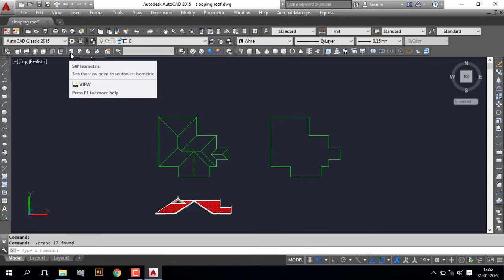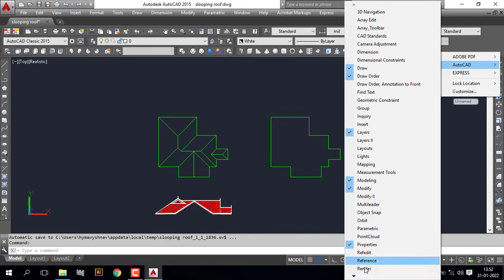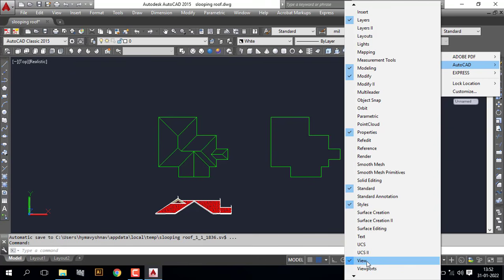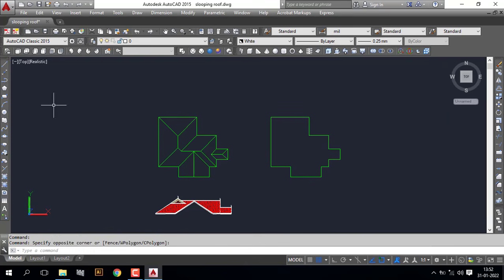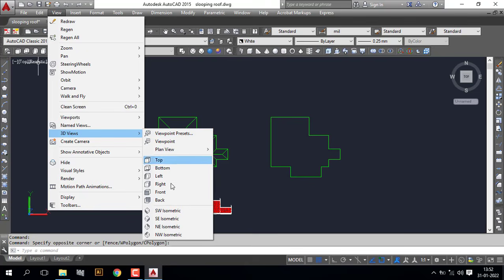This is the view toolbar. If you don't have this toolbar, then right click on the toolbar area and you can see the view toolbar. Or go to the menu bar here, View. There are 3D views here, and you can see all the view tools.